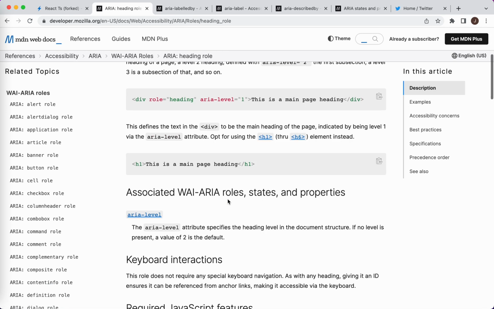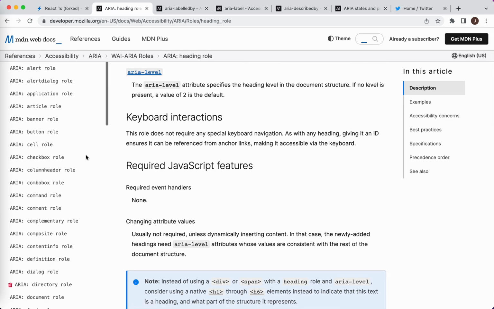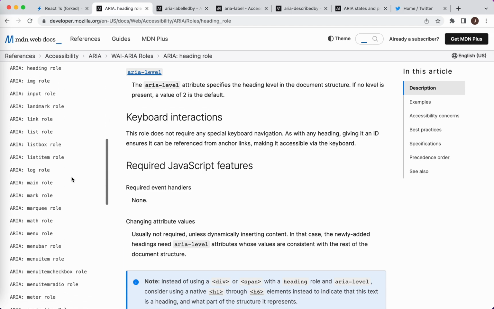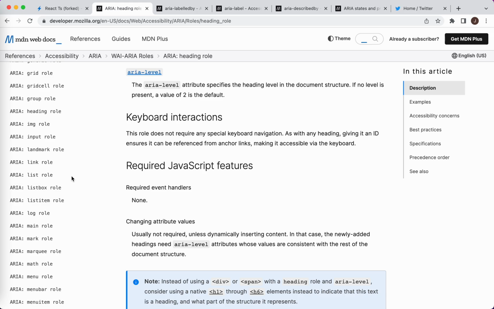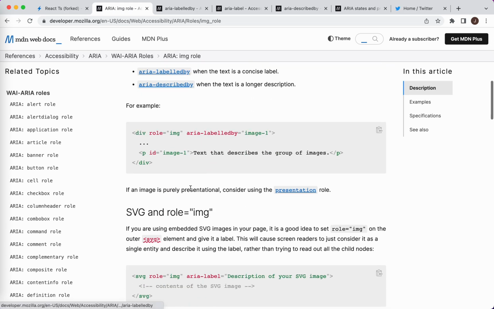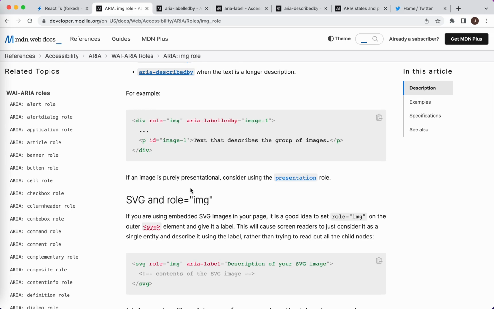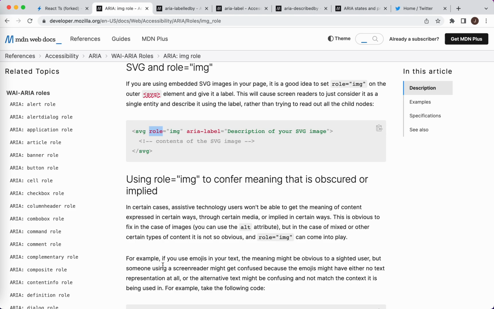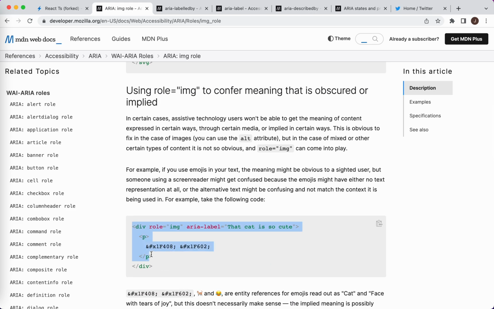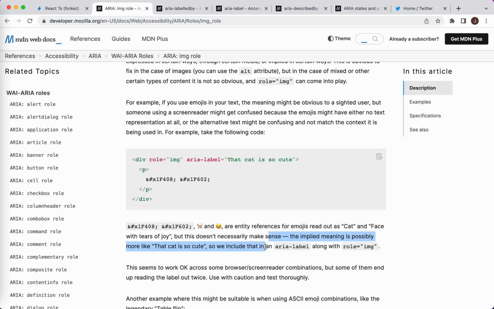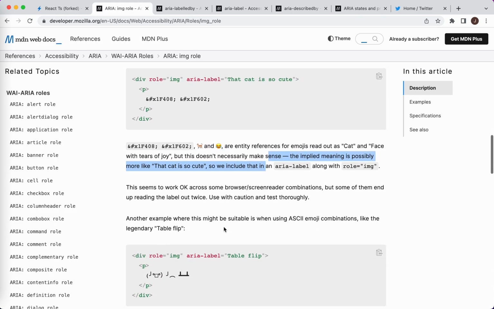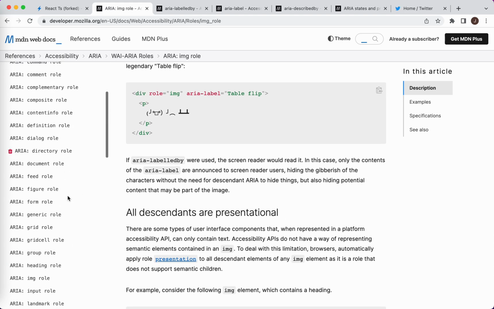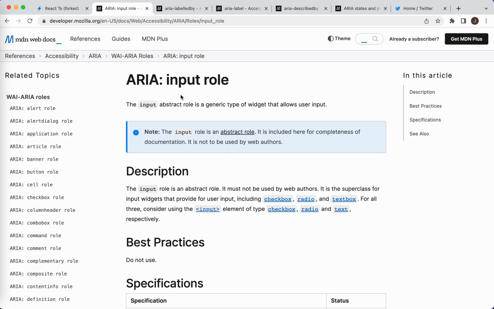Heading. Use semantics, I would say. Use this, don't use this. Okay, heading. Image. Just use image, right? For SVG elements, yeah, it's good to use image. Also, for div, use the image role in certain cases. Yeah, you cannot read it out. This emoji, blah blah blah. Okay, this is what image is. So it's possible that it is a valid case. Input, just use input.